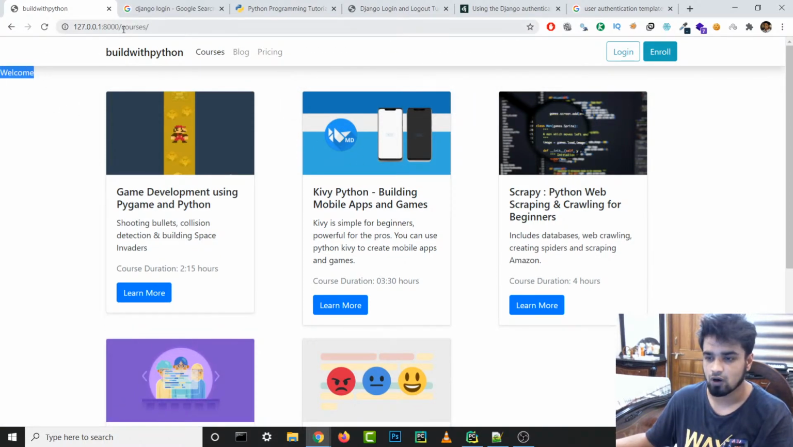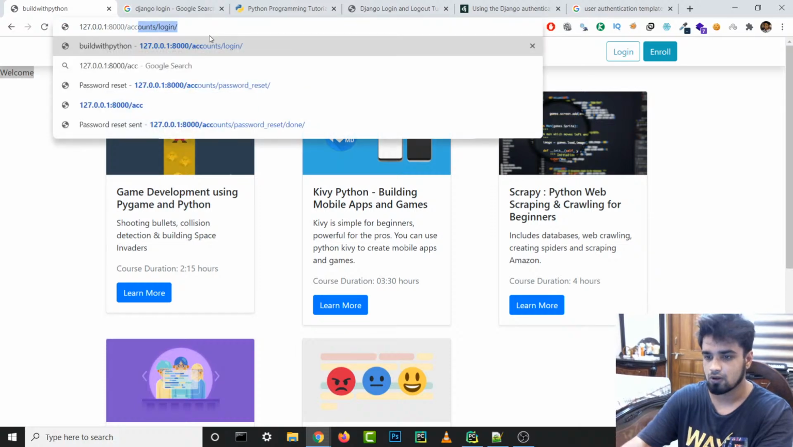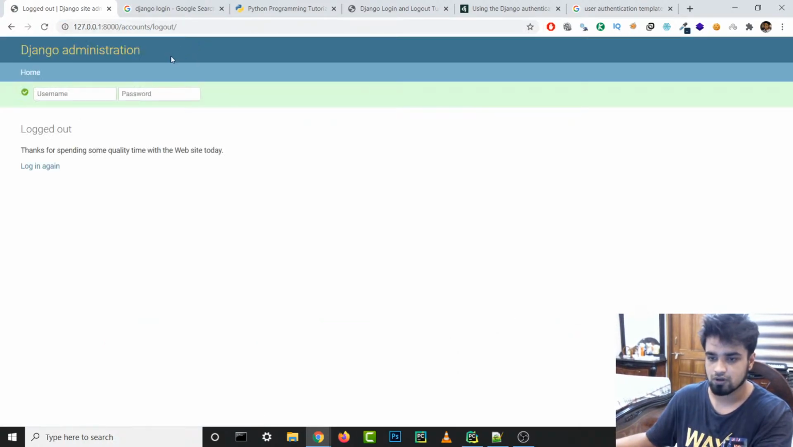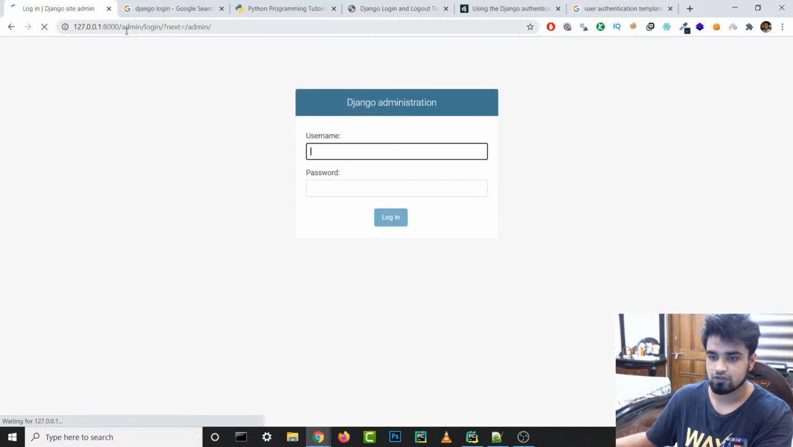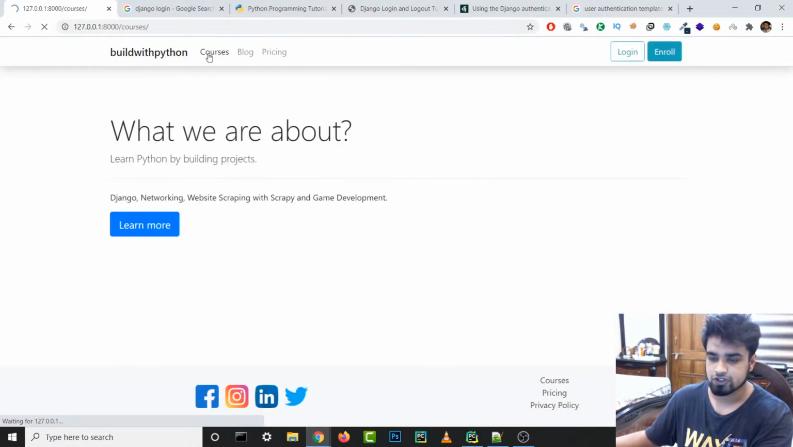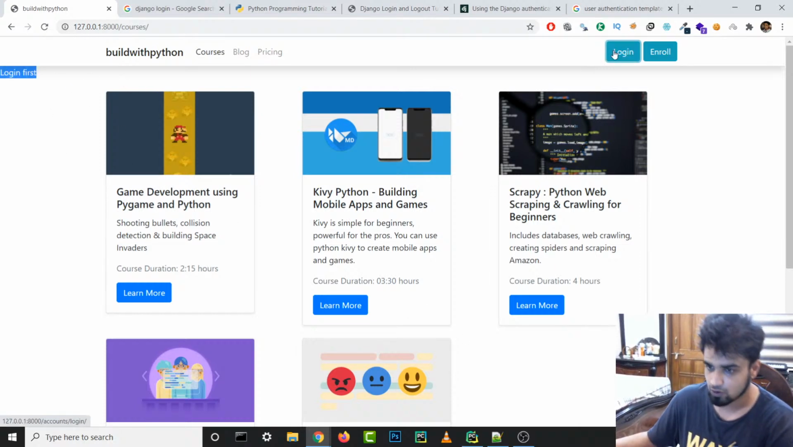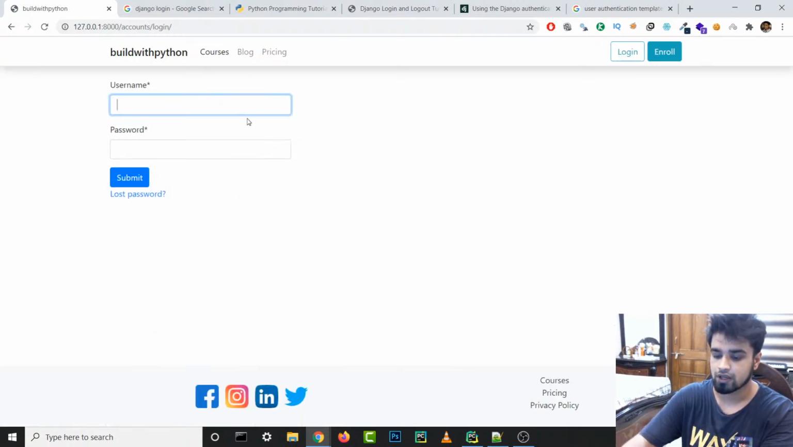And if we need to log out, we can probably go to account/logout, and this should log us out. Thanks for logging out. Okay, so this should have logged us out automatically. So now if we go to our courses, it should say login first. Okay, so now our login and logout are working, right? So it's saying login first, and after we log in, let's try logging in again.